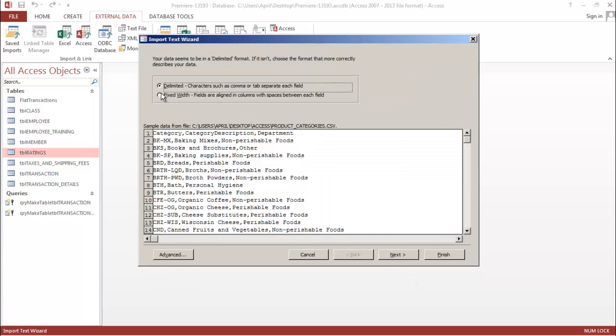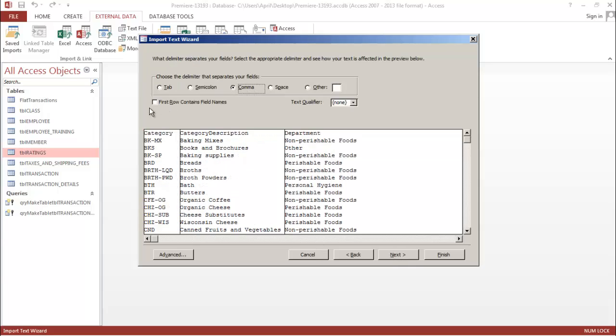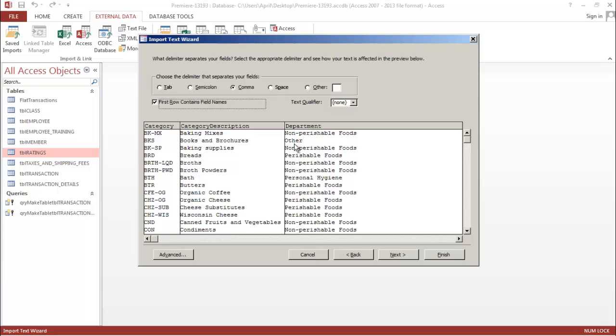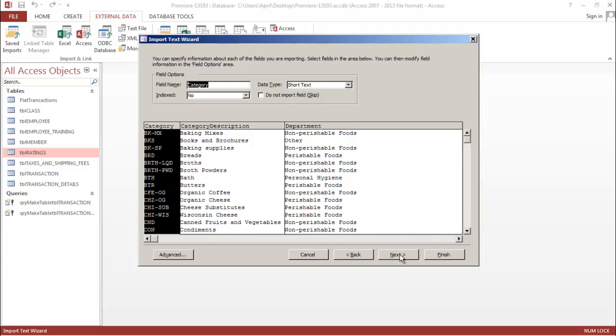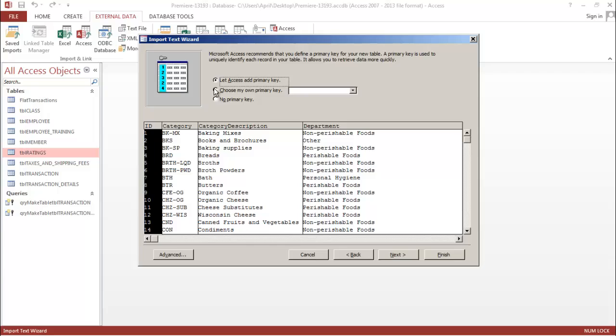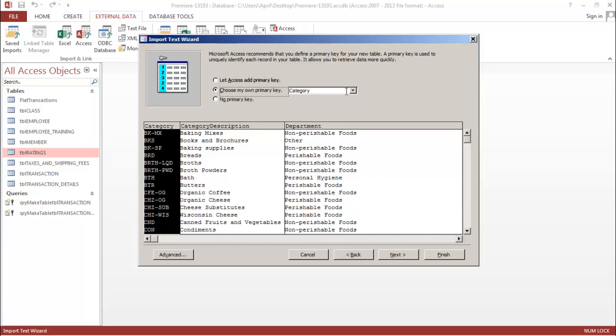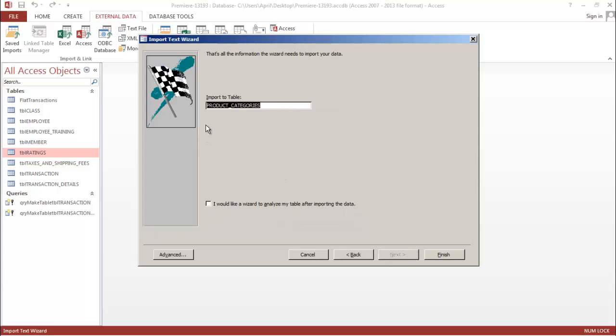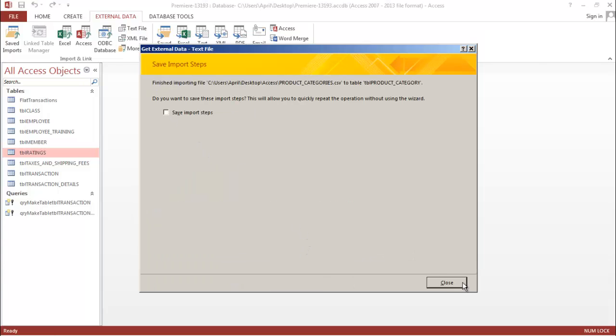Click OK. Then we're going to continue on to delimited. We know it's a comma delimited file. Be sure to tell it that the first row contains the field names. Do not make any changes to any of the data types. Click next. And we're going to choose our own primary key, which is the category. Click next. And then we're going to call this TBL product category. Click finish and do not save the steps.